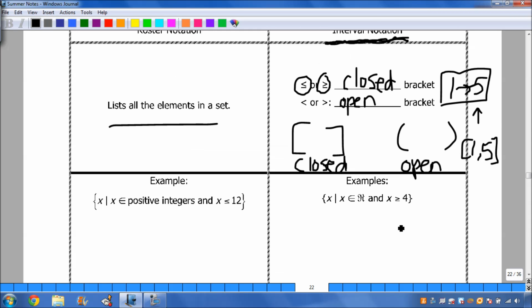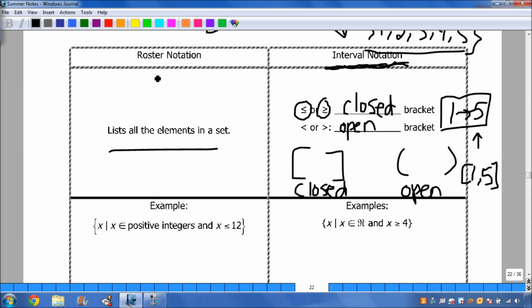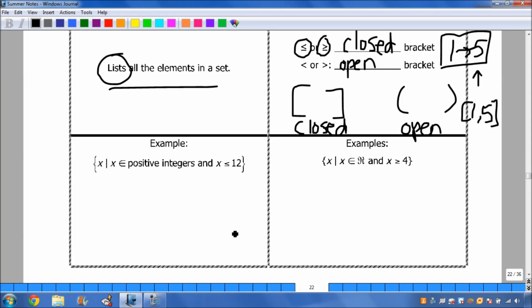Okay, so an example of something listed out in roster notation, remember you are able to list it all out, is in this example right here. x is an element of all the positive integers and x is less than or equal to 12. So I can actually list out all the possibilities. x has to be a positive integer. So the first positive integer that exists is 1, and that is less than 12. And I would keep going until I get to my maximum value, which is 12, including 12.